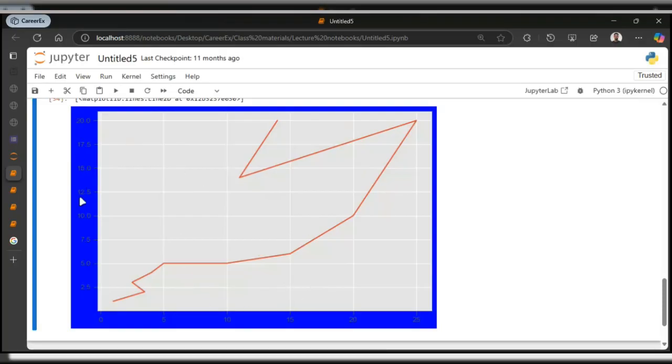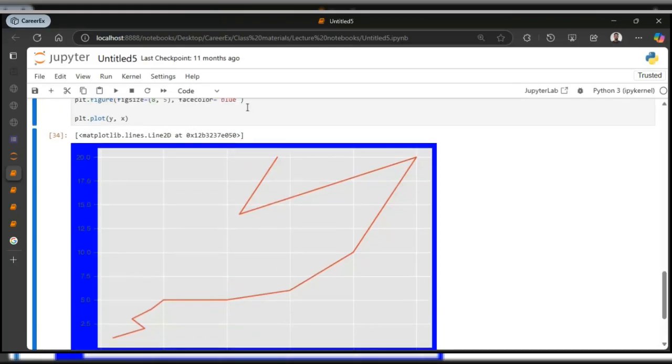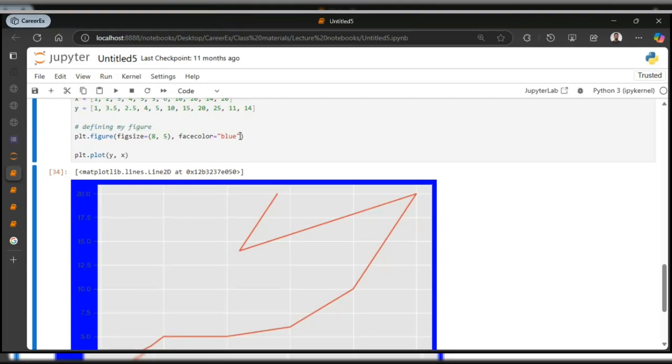Whereas the x-axis and the plot and every other thing are on top of the figure. So I feel this is going to give you a better understanding of how figures, plots, and axes are related. All right, so this is basically what a figure is. So yeah, 8 corresponds to the x-axis and 5 corresponds to the y-axis.